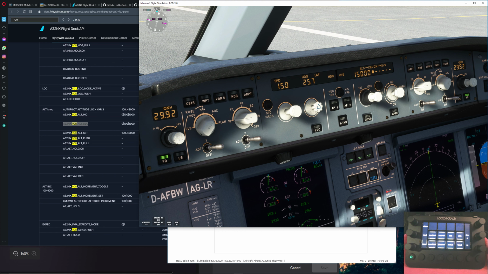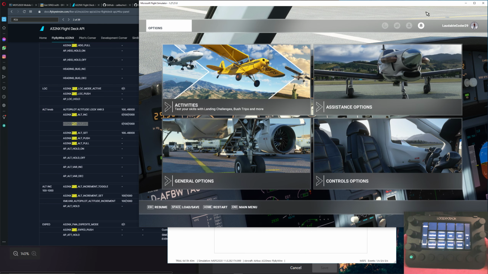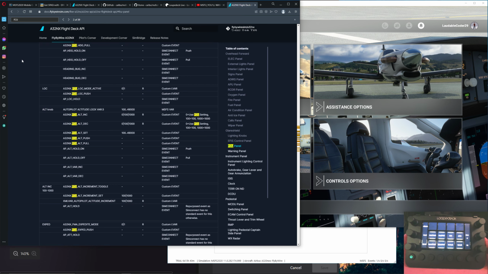Now let's try to program the push button and pull button, to simulate push and pull for this altitude knob. Again, if we go to the FlyByWire A320NX API, we can see that there is a custom event for push and also a custom event for pull. So let us program two buttons on the Loupedeck Live, one for altitude push managed mode set, and another for altitude pull selected mode set.